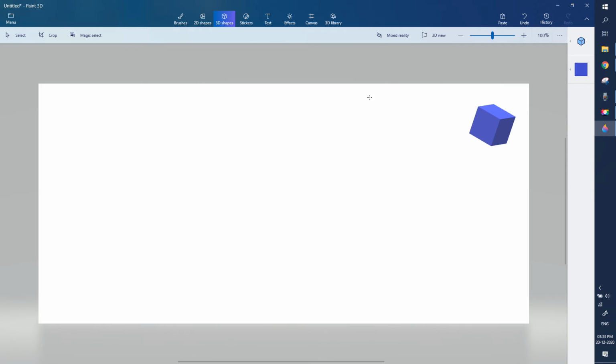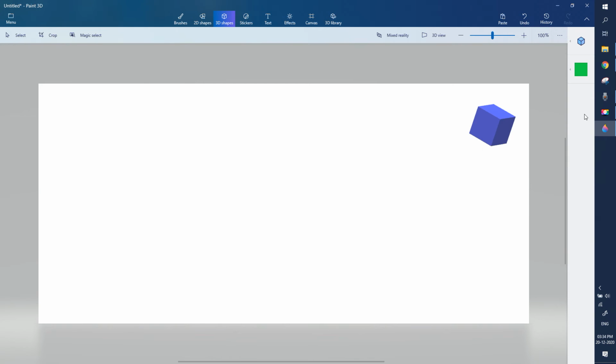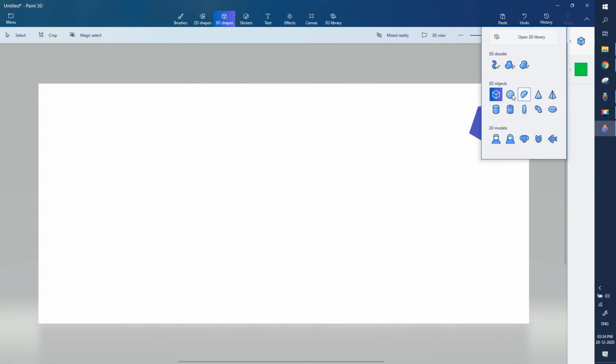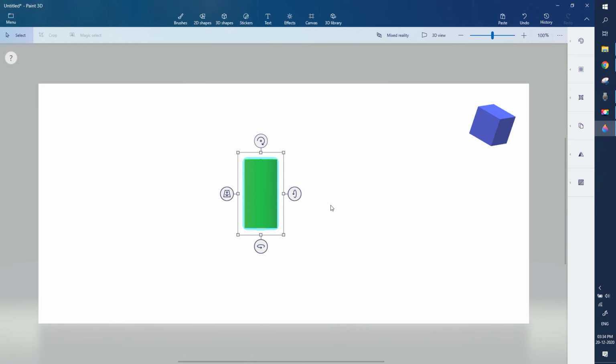Okay, let us take one more shape. I will change color. On the right hand side, you can click on this color button to select a different color. I think green will be good. Okay, now I will click on this cube icon. This time I will draw a cylinder. I will click on the cylinder shape, then click on the drawing area to draw it. Here we have a cylinder.